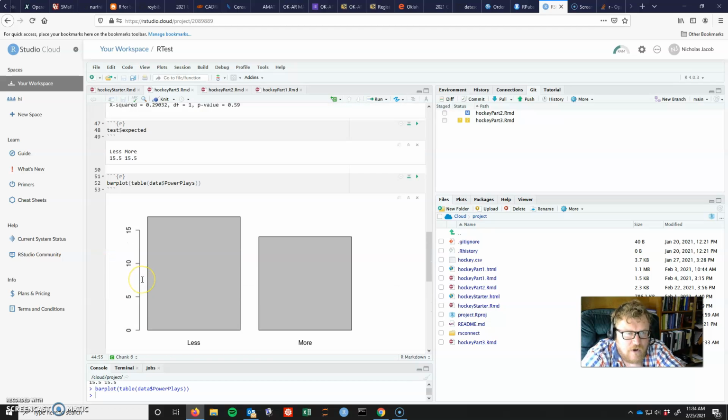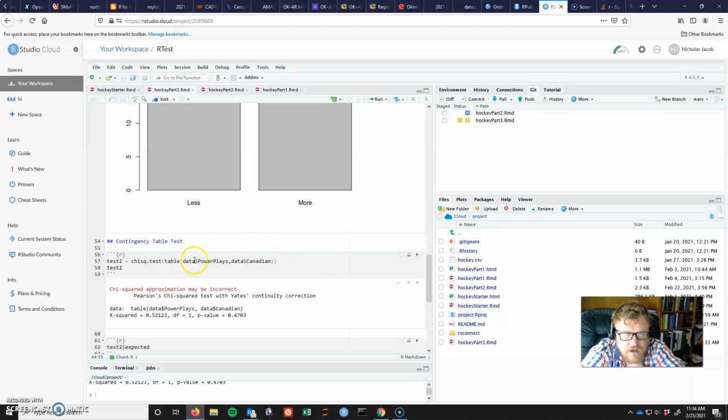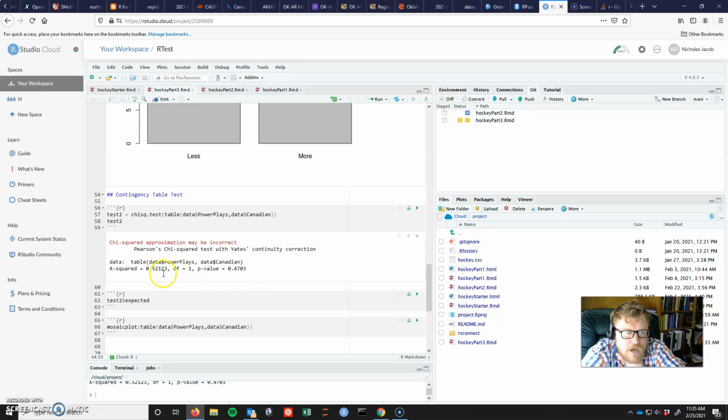Next, I'm going to move on and I'm going to look at the contingency table, the two-way table. Now I'm going to look at the power plays and the Canadian teams. So again, I run the chi-squared test, and you notice I didn't put the p-values this time. I didn't need them, so I just didn't do it. I don't suggest you stick them in there. You really don't need them.